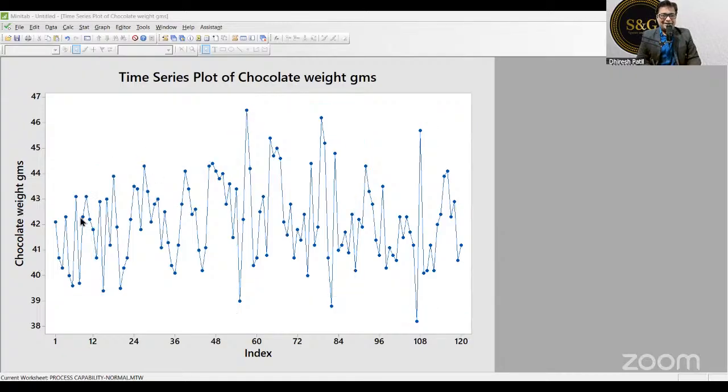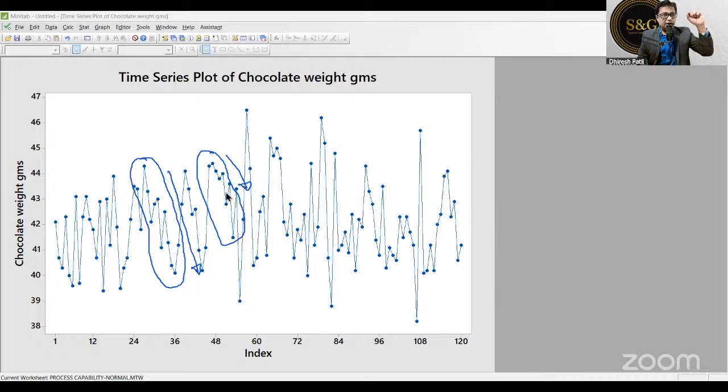For example, can you see this pattern formation here? Just observe. Can you see the process going down in this? Just give me yes in the chat box. Can you see a similar kind of pattern here as well, where the process is shifting downwards? These kinds of patterns you have to investigate.